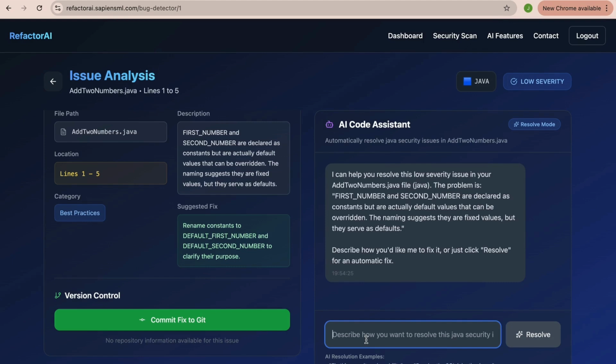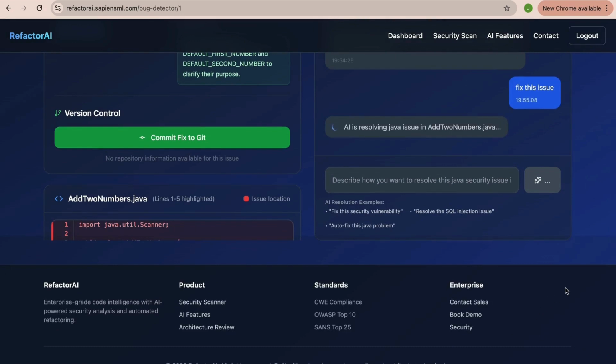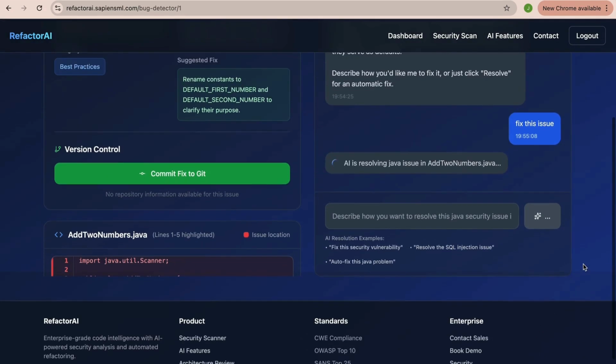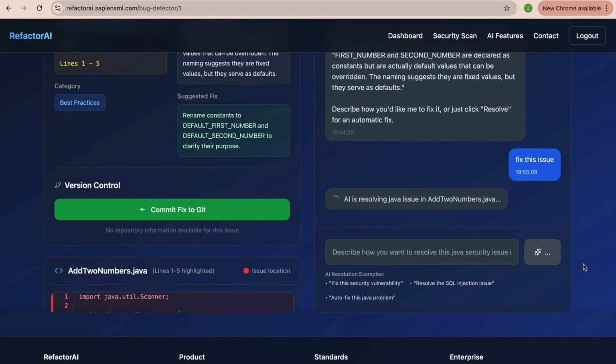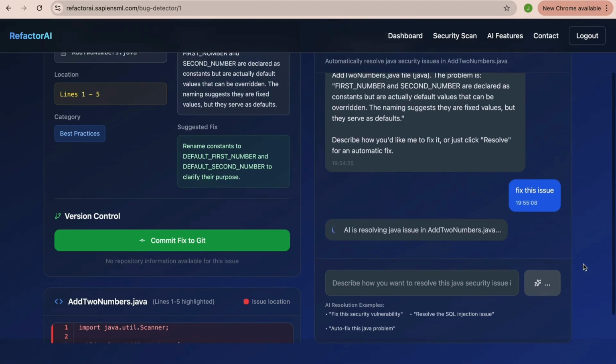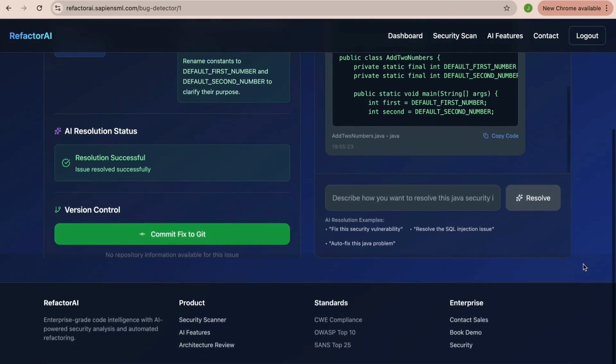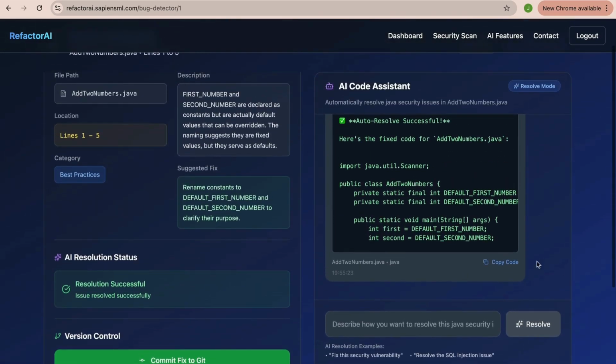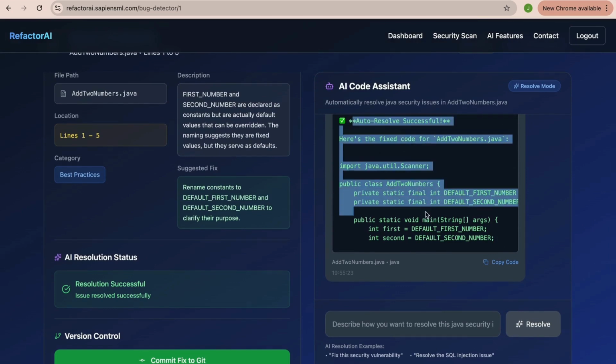built-in AI chat. By simply entering a command like "fix this issue," the system analyzes your existing project in the background. It understands your current code structure, finds the most suitable solution, and updates the existing code accordingly. Once the update is complete, you can see the revised code immediately. The issue is automatically marked as resolved, and the status updates to confirm a successful fix.